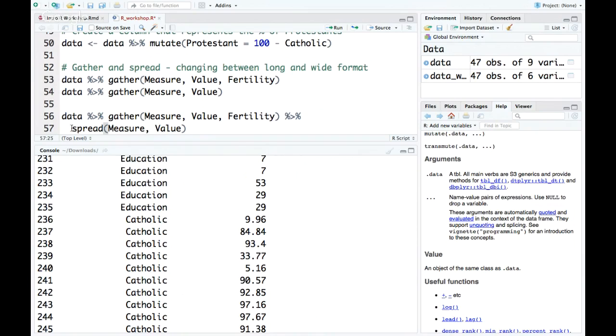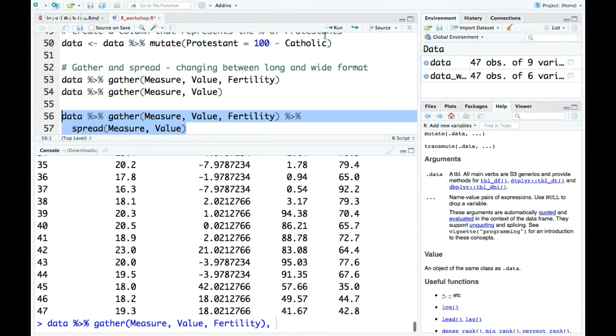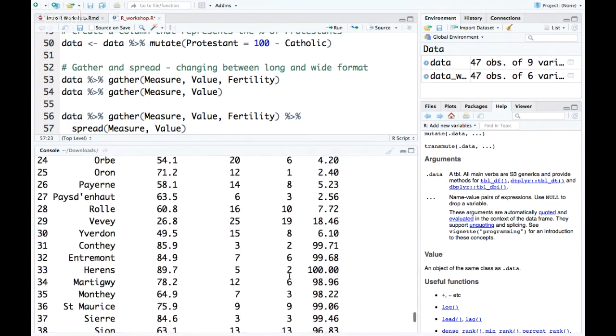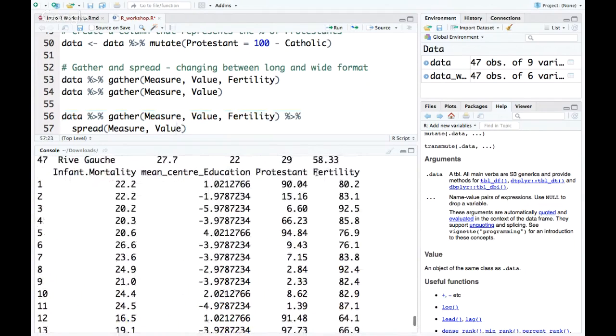So if I run spread after that, I know this is kind of a dumb example because I'm doing it and then taking it away, but just so that you get an idea of how that works without me making a bunch of different data frames. If I run spread measure value, it'll change that back, right? So now I have a regular fertility column like we did before we ran that code. So the spread function makes long data wider.